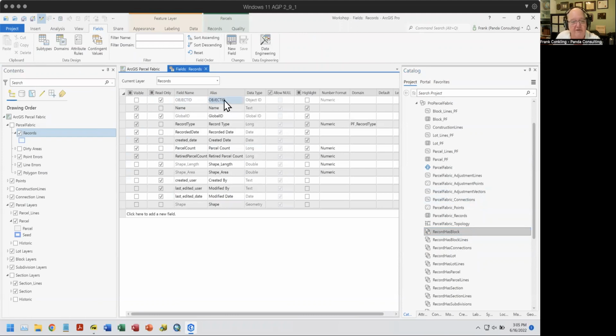It has standard object IDs. It has a name field in which we identify what that name is. It has a global ID. Everything inside the parcel fabric has a global ID that's utilized to uniquely identify it across all the components of the fabric.